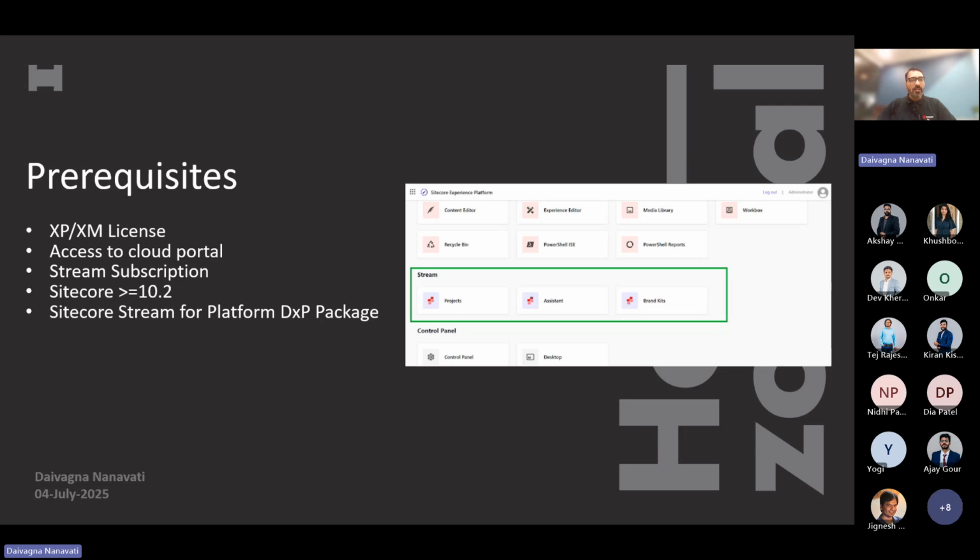And for that, the prerequisites are, in layman's terms, if you want to use Sitecore Stream in your XP or XM on-prem, you have to have Sitecore version greater than or equal to 10.2. If you have a version lower than this, you need to upgrade to be able to use Sitecore Stream. Of course, you will need an XP/XM license, otherwise you won't be able to open Sitecore. You need access to Cloud Portal because that's where the centralized things are. Brand kit is there, your brand kit IDs are there, your organization IDs are there. So you need access to the cloud, and of course, an active Stream subscription.